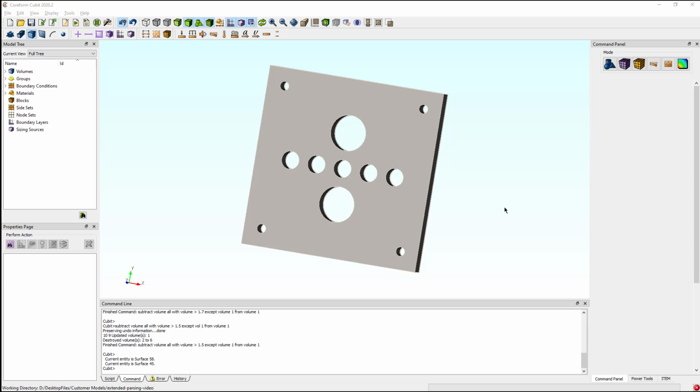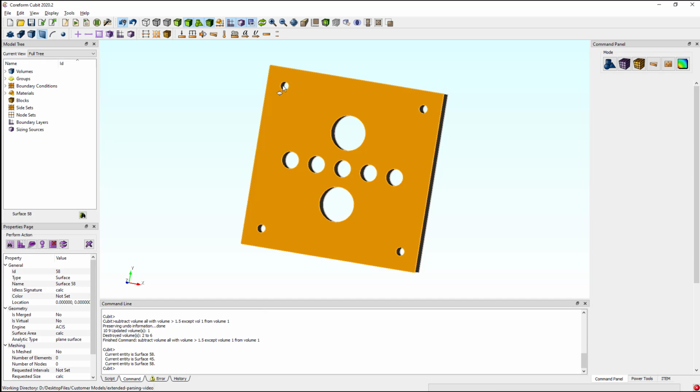And the way that we do that is with a tweak surface command. So let's go ahead and work on this top left hole right here. And I want to go into surface select mode. I want to select that surface internal. And you can see that the selection grabbed that top surface.